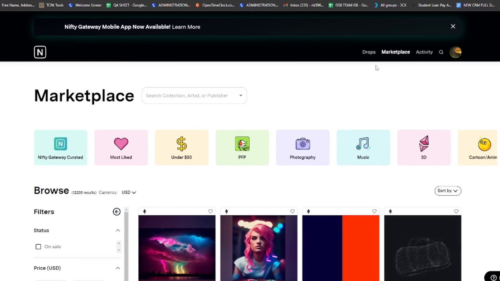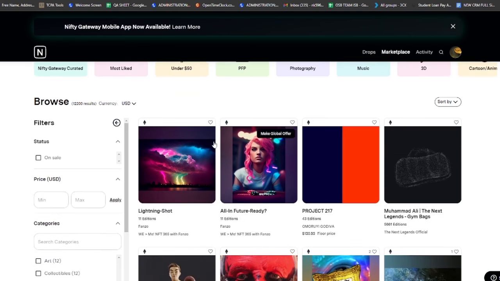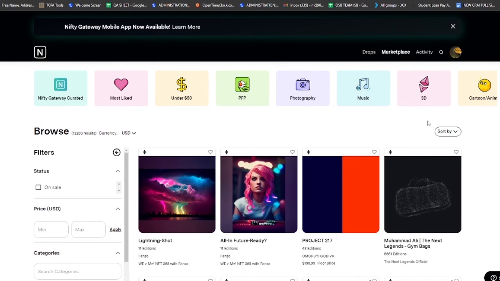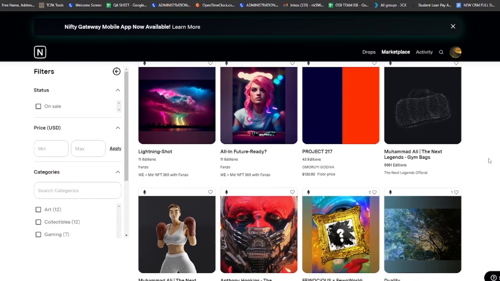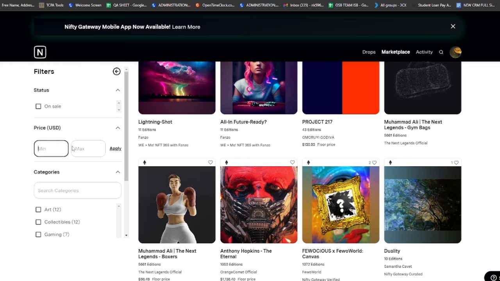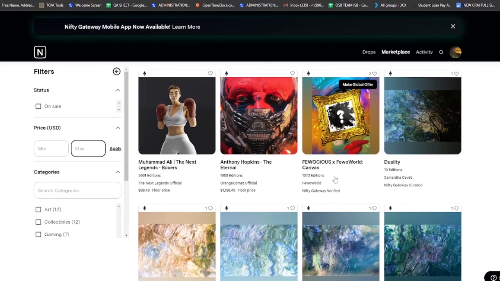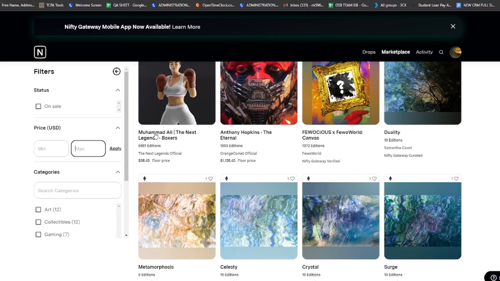The best part of the NFT platform is that you can auction your NFT or whatever you want. You can create your own budget. You can curate all these NFTs on your own. As I told you, you give a minimum and maximum price, then click apply, and you will see those NFTs over here. So you will see, oh, there we go.